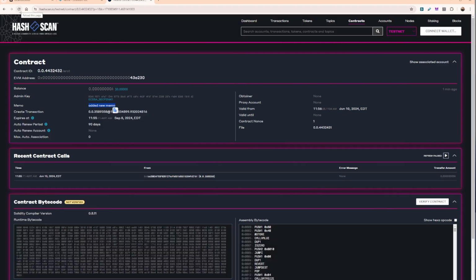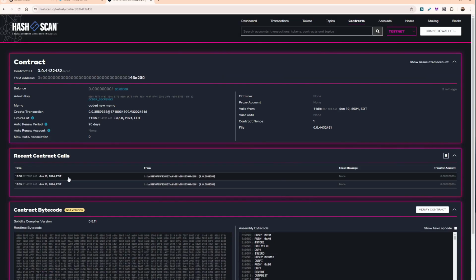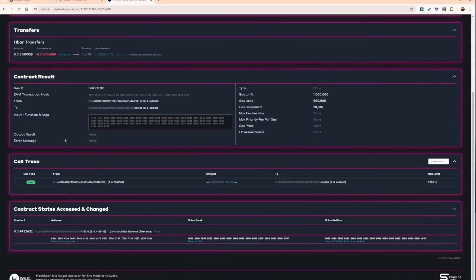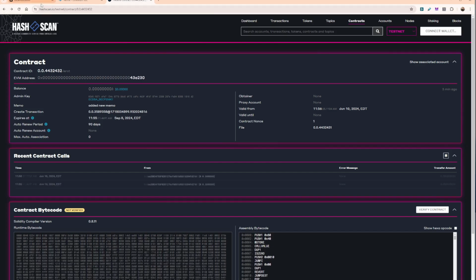This does call the function on chain because it is changing the state. If I refresh this page, you can see here this transaction was just executed. Now if I click on that, it gives me more details of what was done here. Right here it says contract states accessed and changed, value written, value read, all these things you can check out over there.